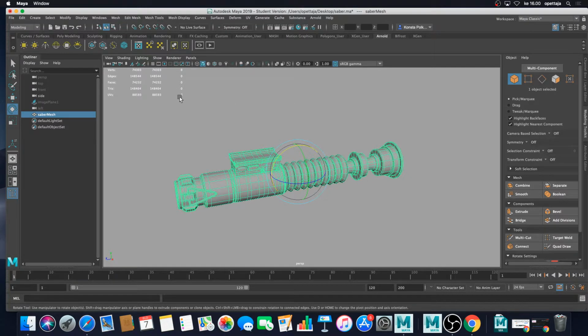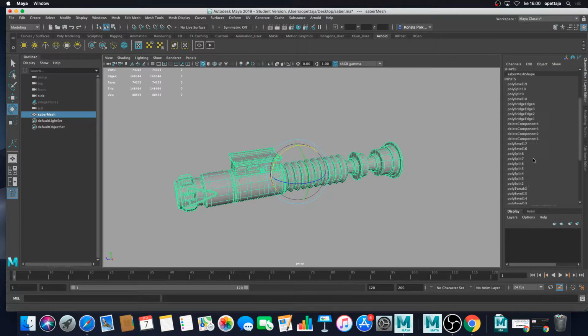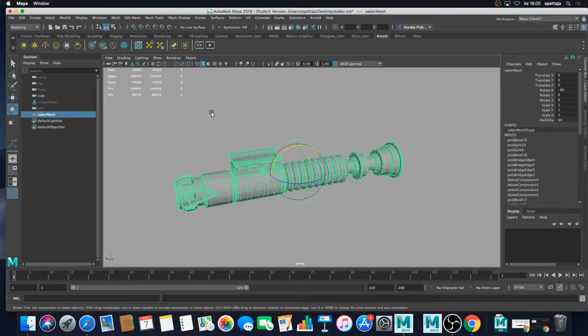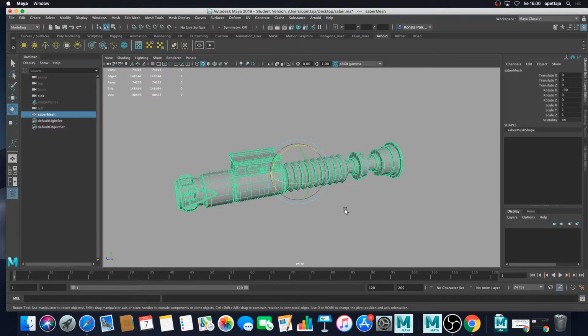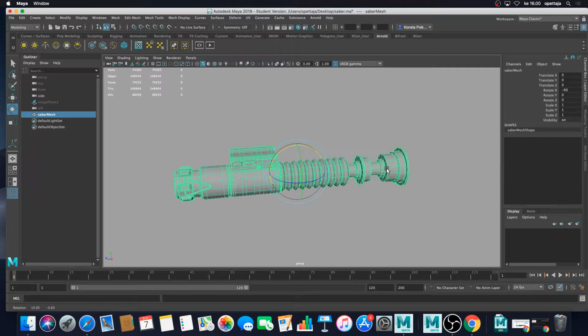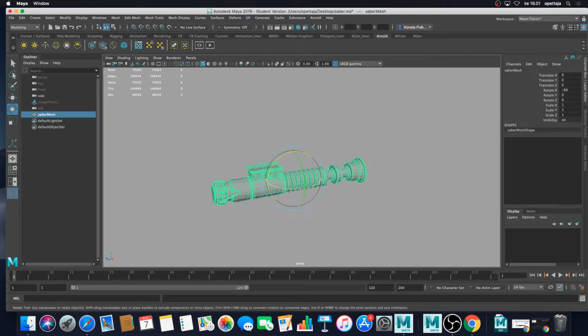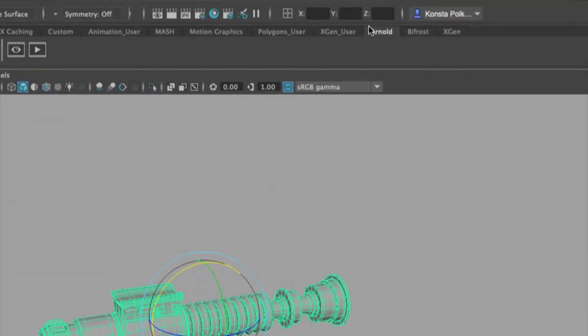Then I'm opening my channel box, and I can see that I have lots of history there. So I'm going to be cleaning that history, pressing edit, delete by type, history. Now it's clean. And after that, to see something, I have to add a few lights for the scene. So now you have to open this Arnold tab here, as we did yesterday.